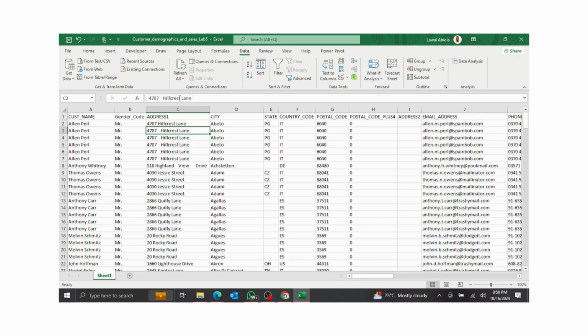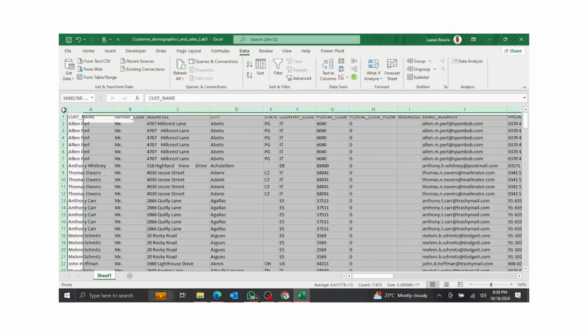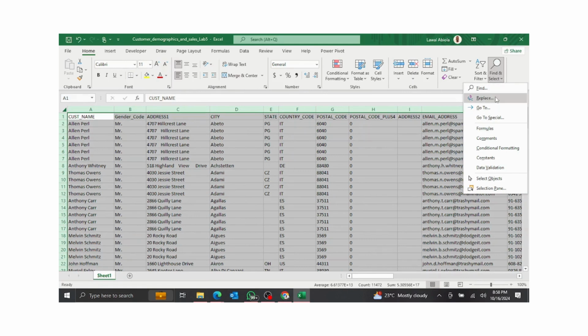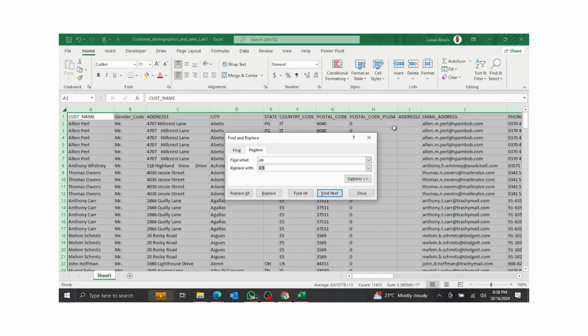So instead of doing this, this is what you will do. You select your data sets, then you go to Home, then Find and Select, then Replace. Under Replace, it's asking us Find what. So I want to find an empty space. You click your space bar, you tap it twice, 1, 2.